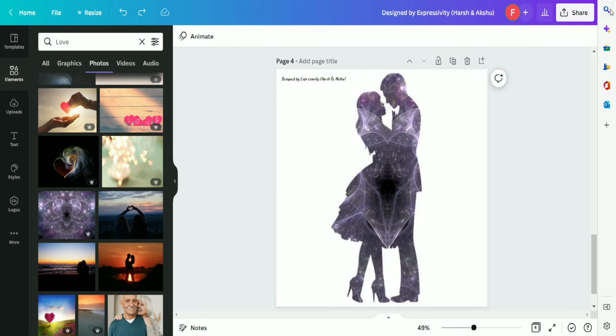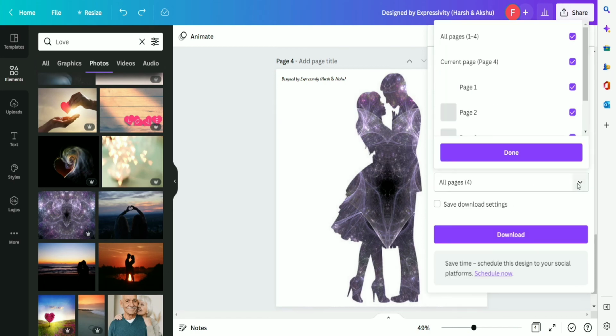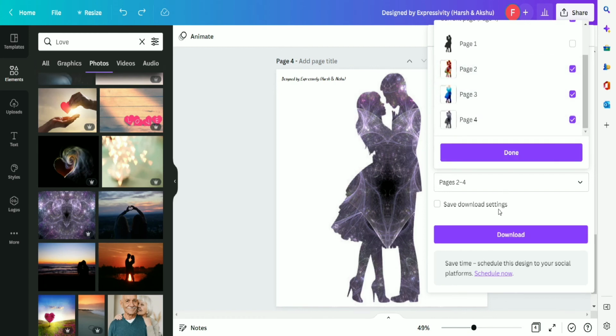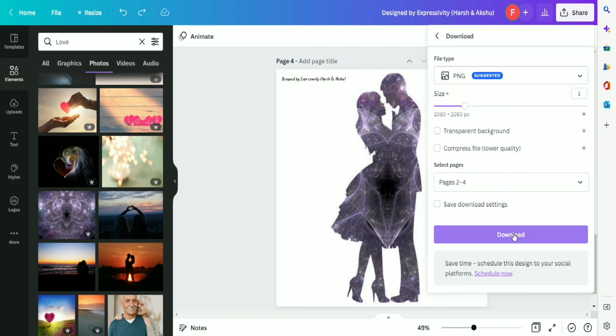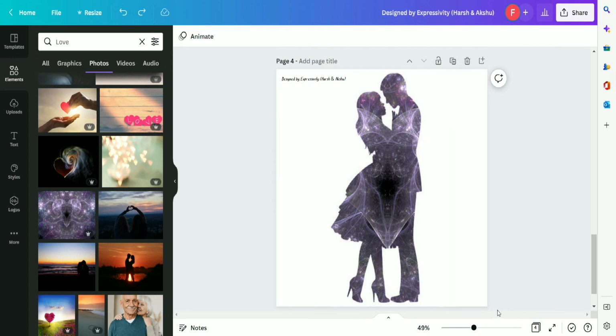So now we are going to download it finally. So we are downloading it in PNG format as usual. Just remove the first image or the first page and now it's time to download it. Okay guys, so it's downloading. And after downloading, here we have our final effect.